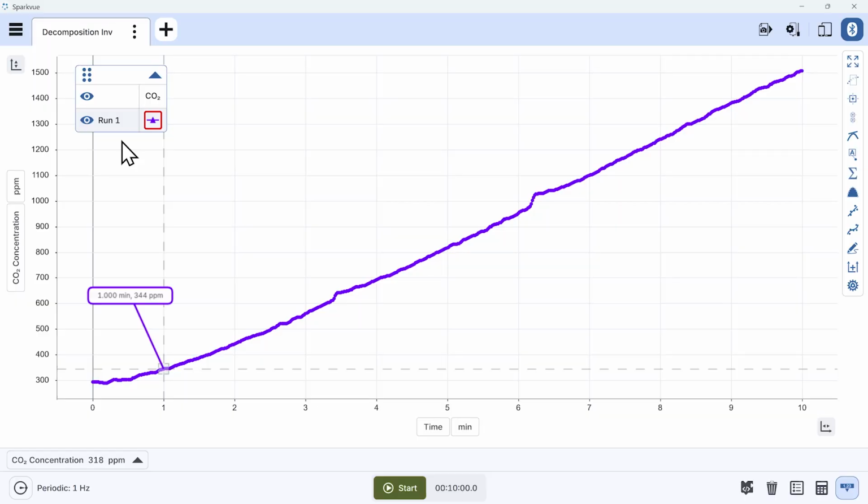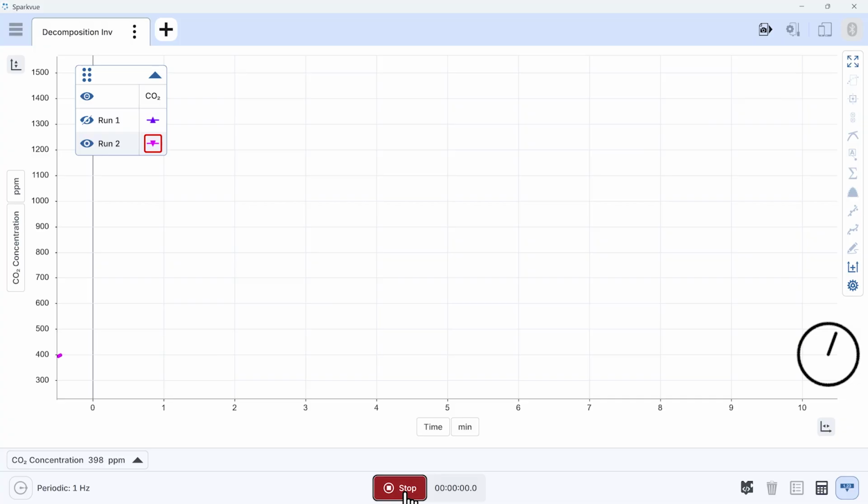To record another run of data, simply press Start again. Recording of Run 2 begins, as shown in the graph legend. Most SPARKvue graphs are configured to show only 1 run at a time, so when you press Start to record an additional run of data, prior runs are hidden.